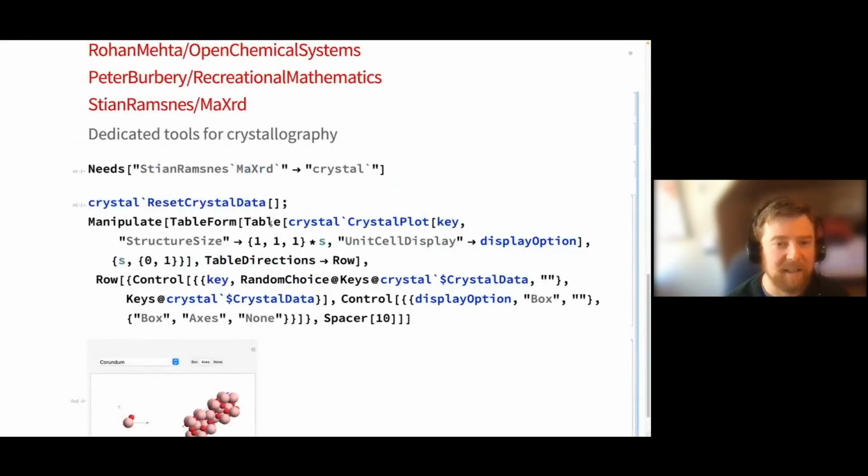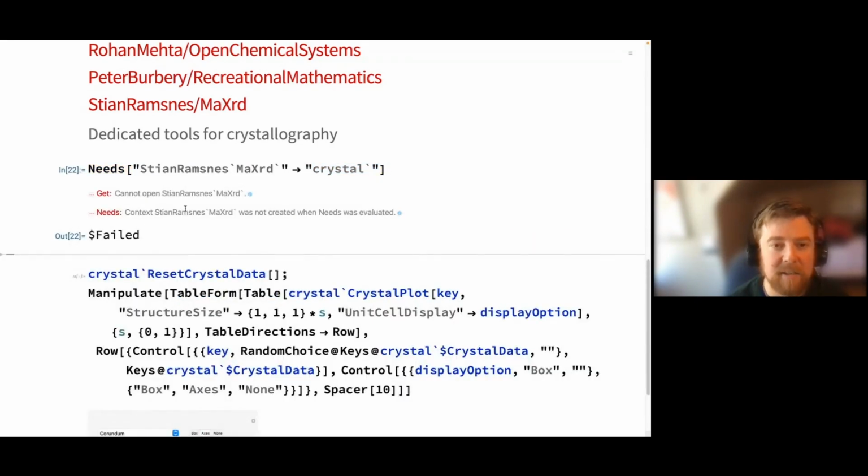And the last Paclet I wanted to highlight is this MaxRD. It's another chemistry one. For this one, I'm going to call Needs, and instead of None, I'm going to assign it a context alias. Oh, shoot. What am I doing? What happened here? Do I need to do a Paclet install?